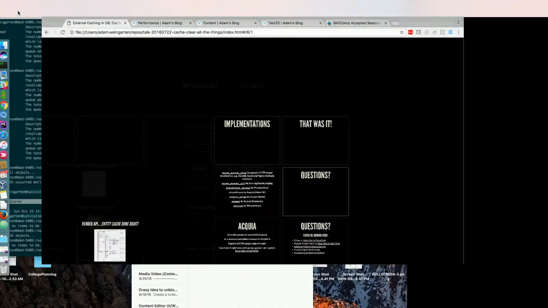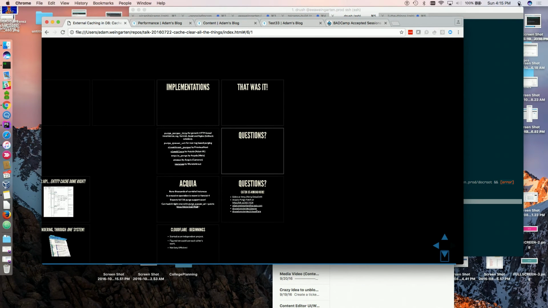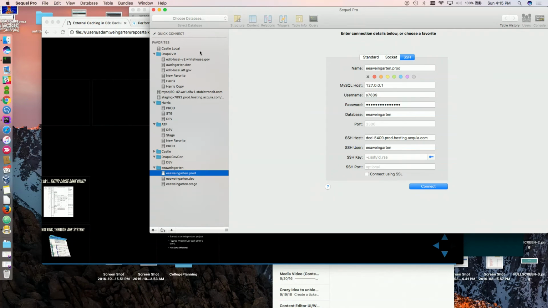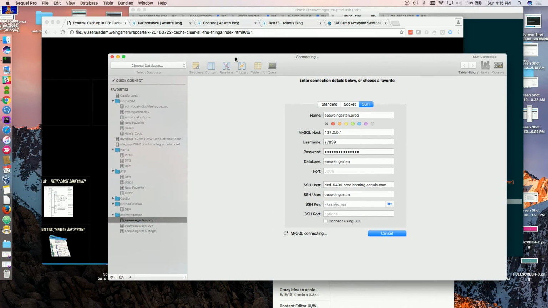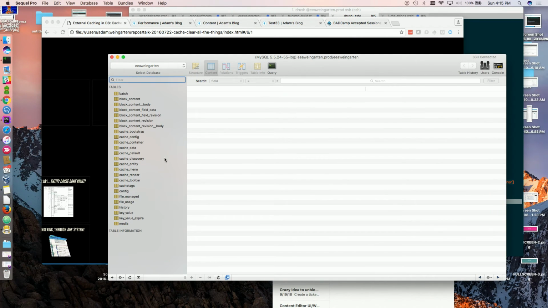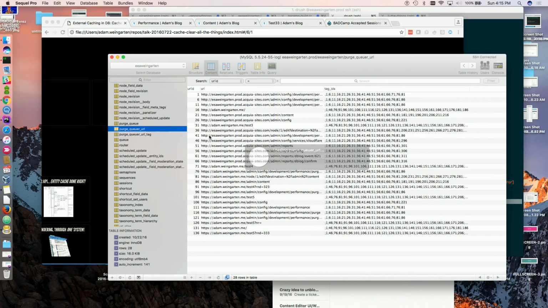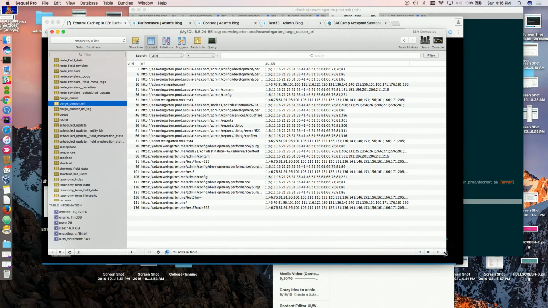Let's see. So if I fire up SQL Pro and I go, let's see. So URL purge URL tag purge URL. Here you go. I don't know if I can make this bigger for you to see. Probably not, but what? I can't pinch to zoom, unfortunately. Let me see if I can do that.